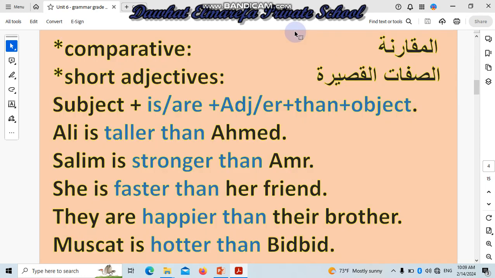Now let's move to the comparative in adjectives. Comparative is how to make a comparison between two people, two things, two places, two groups, whatever. If you want to make a comparison, you want to give an adjective to someone more than the other. You want to give the adjective to someone, to something, to somewhere more than the other one. You can use this form.